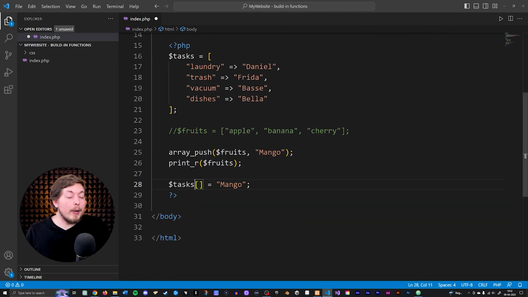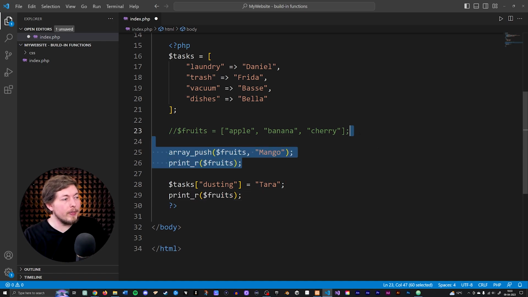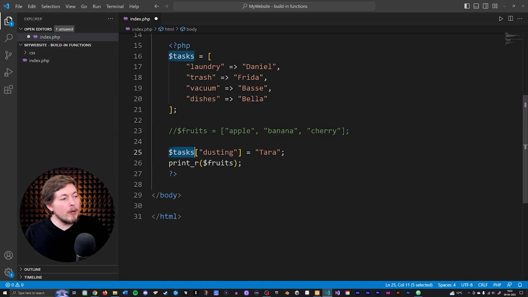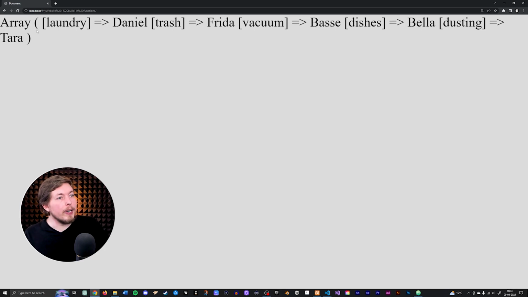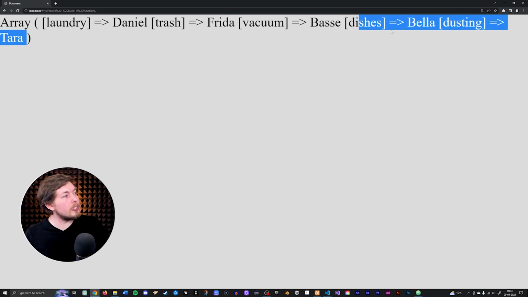So I'm going to go ahead and say I have my array tasks. And then inside the brackets, I'm going to add in a new string, which is going to be the key. So I can say we have something like dusting, which is going to be assigned to a person called Tara. So this is how you would push in a new piece of data at the end of an associative array. So if I were to actually go down and print out this array here, we can just delete what we have up here and say we want to print out tasks. Inside the browser, you can now see that we're going to get Tara at the end here for the dusting assignment.